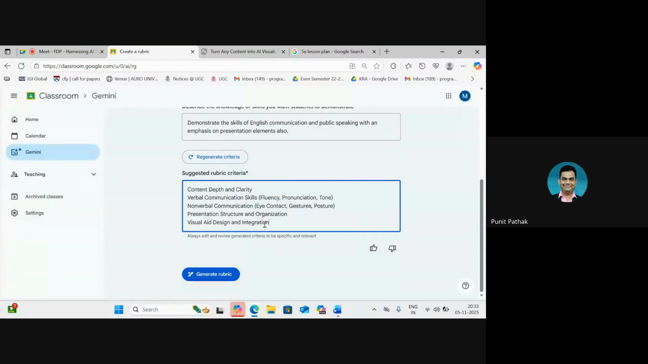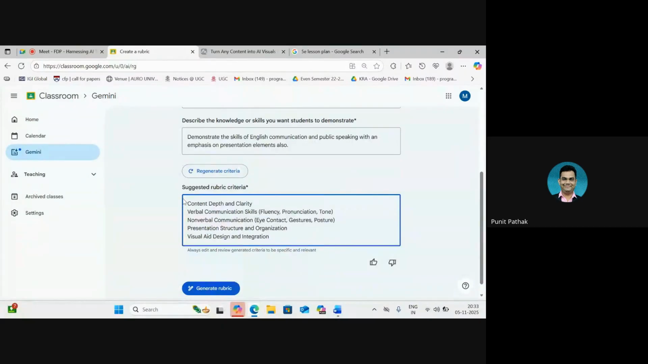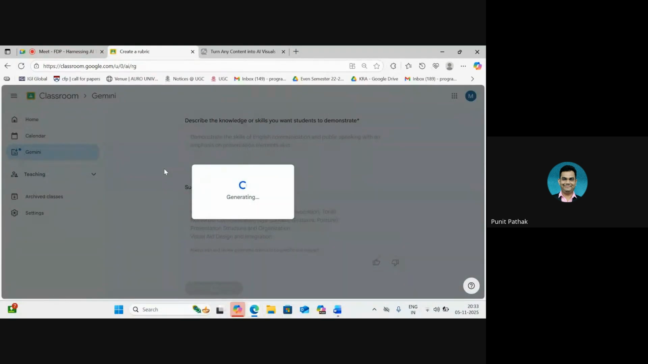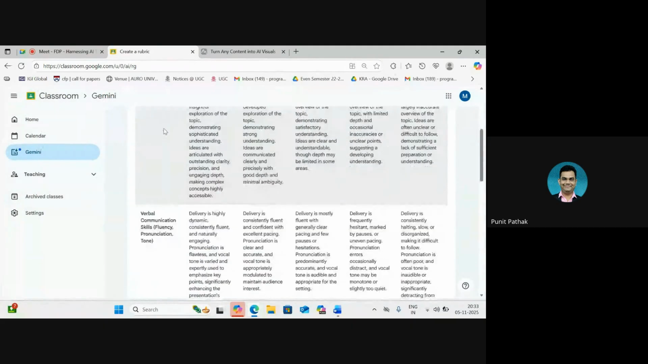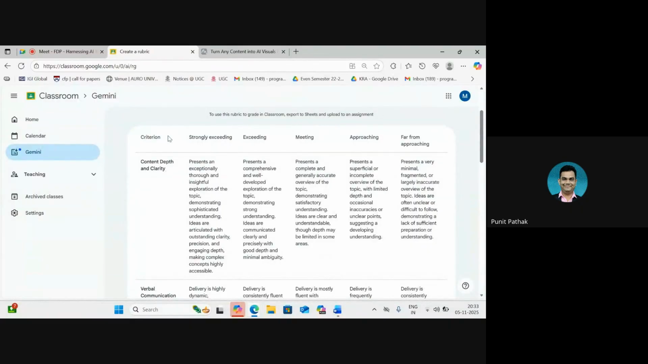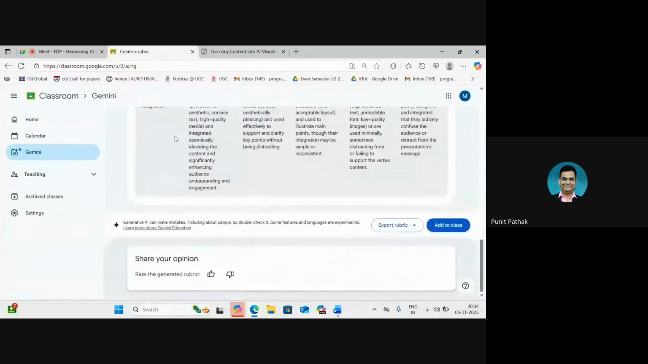And from here, we will again get the next output, which is suggest the rubric criteria. So these are the 5 rubrics across which the assessment will take place. I can modify this if I want to. Once we have finalized that, we can simply click on generate rubric, and again, the output would be coming inside Gemini only, where I will have a rubric distribution coming up, as you can see, divided across 5 performance levels, ranging from strongly exceeding to far from approaching, with a description across 5 major segments.